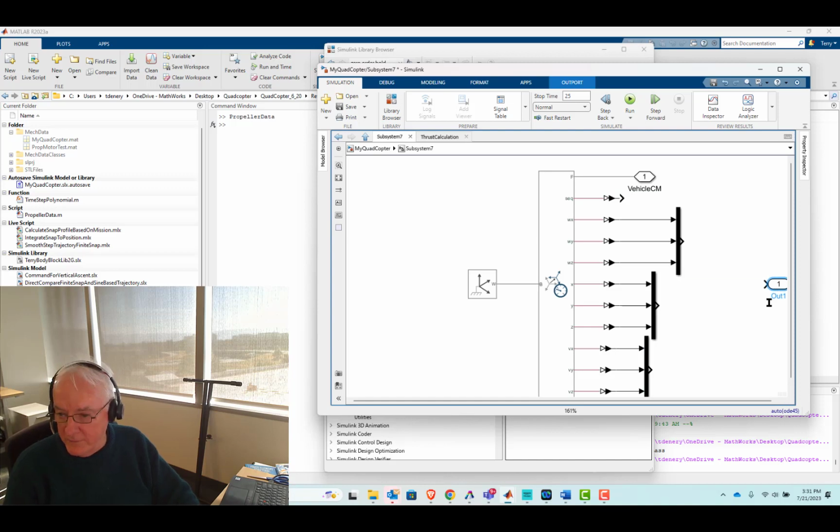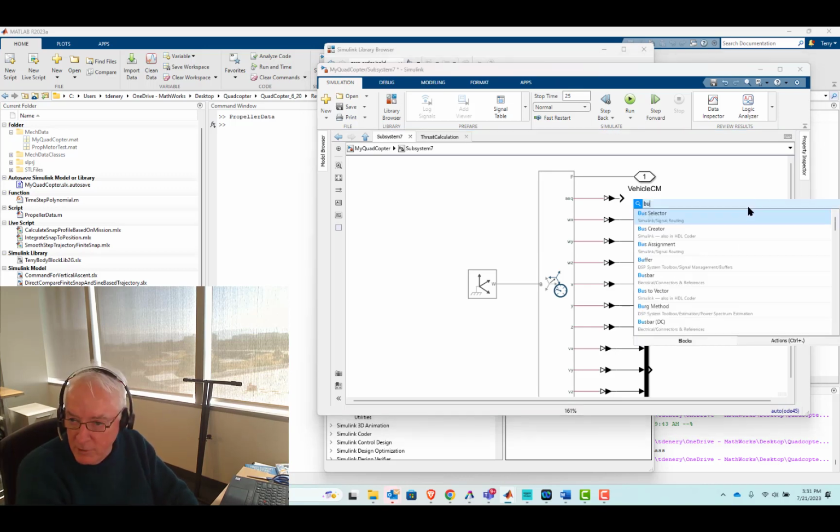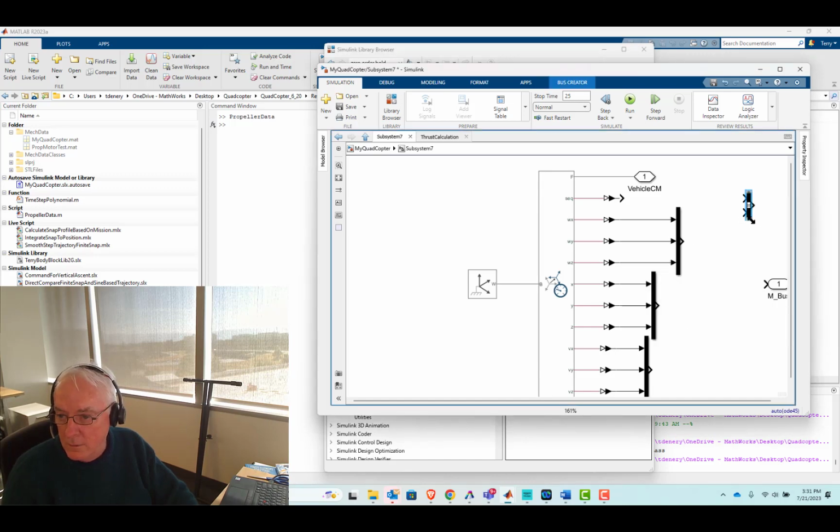And so we will set this up with a bus, and so I'm going to just call it M bus. Again, I might change the name later, but basically I want to just remind myself this is a measurement. And so let's get a bus creator. Let's make it pretty big. All right, and we'll drag that in like that, in like that, in like that, and there you go.